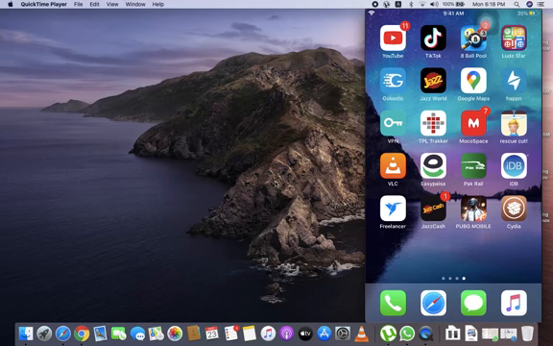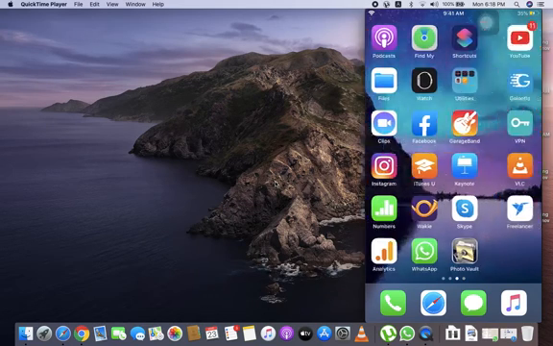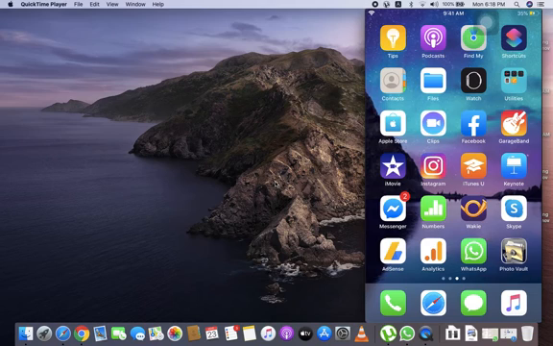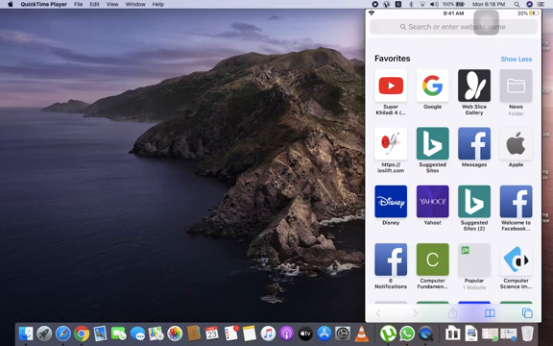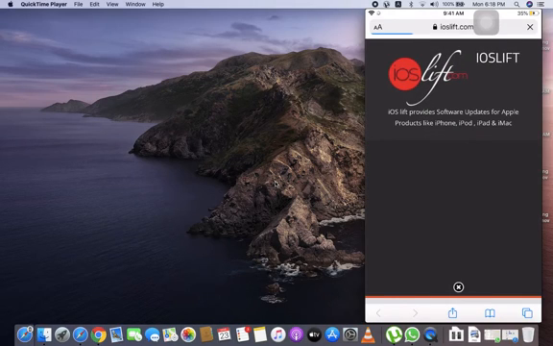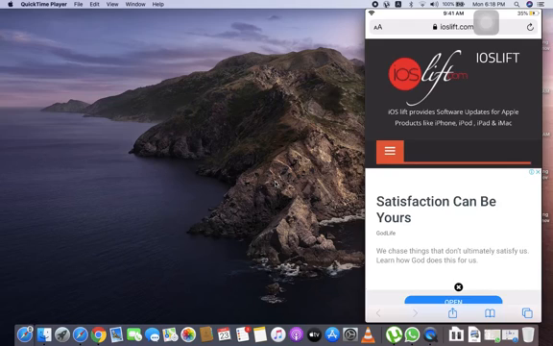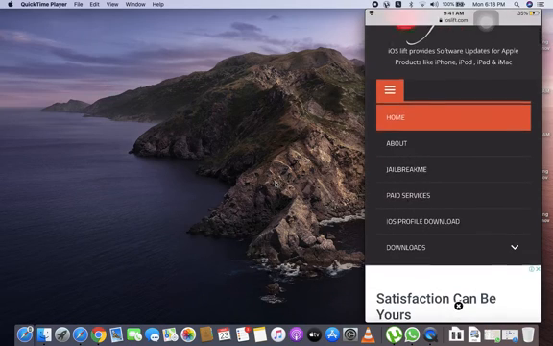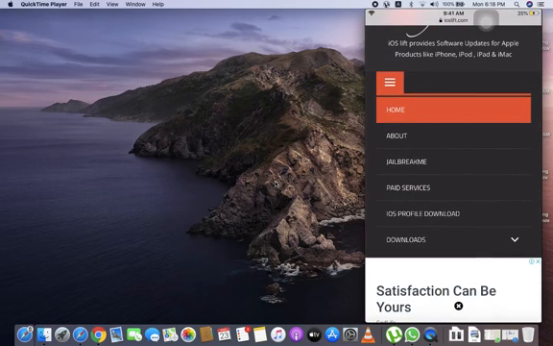Hey YouTube, so today I'm gonna show you how you can install beta profile on your iPhone to get the iOS 13.4 version. So first of all guys, you have to open up Safari and from there go to ioslift.com. As you can see, once you are at the website, just hit the three dots over here and scroll down, go to iOS profile download.